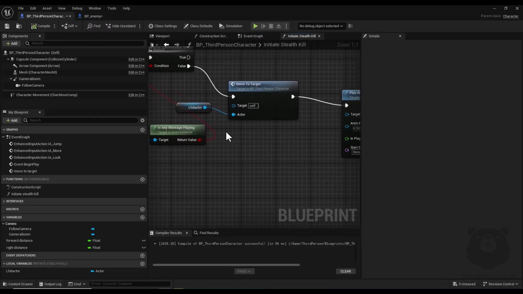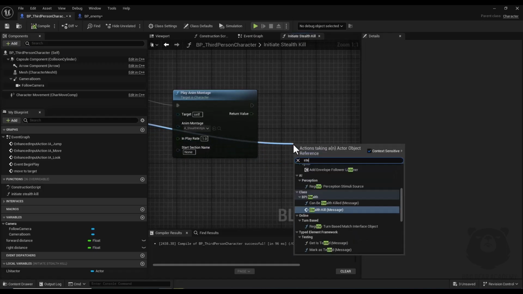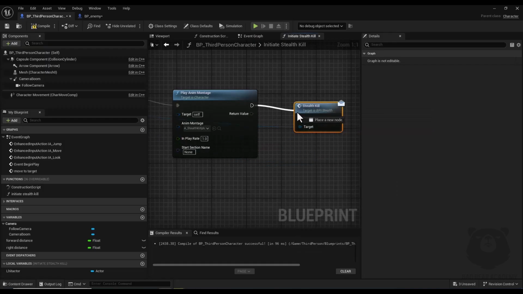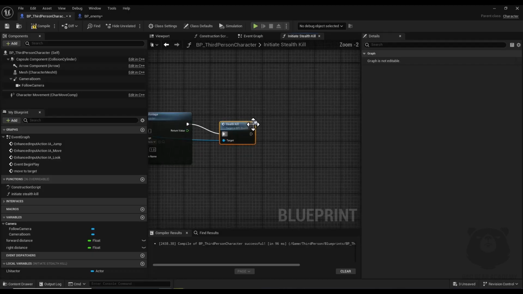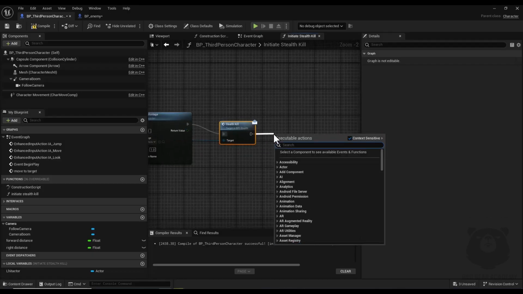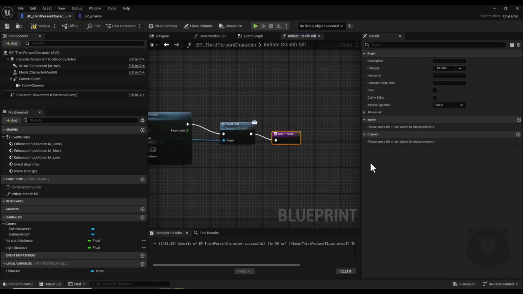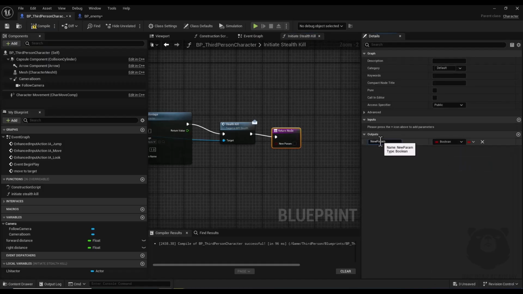And here from this local hit actor, I drag a node and search for a stealth kill message and connect it to here. Alright, and now here I drag a node and add a return node, and I also add an output to this return node. I set output type to boolean and I name it stealth killed.